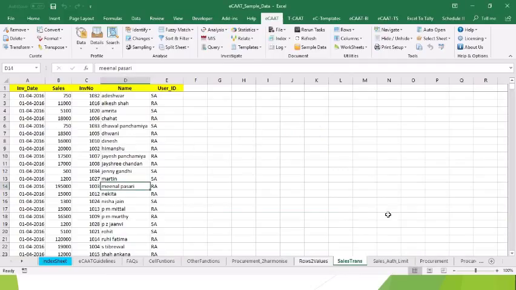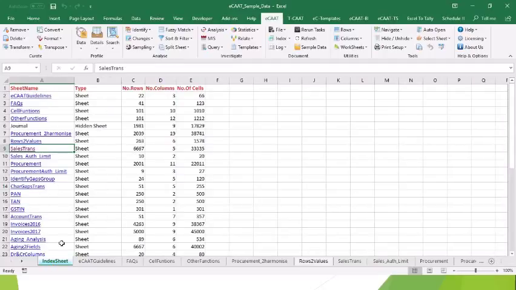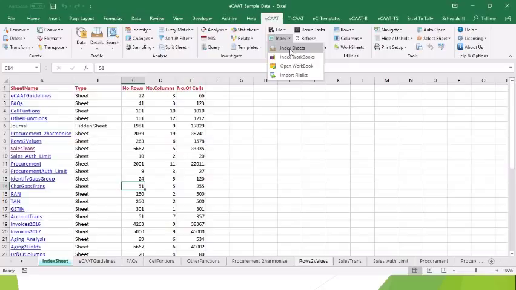I need to go to the payroll file. So I click on the index sheet. Those of you who have not seen my earlier videos, the index sheet is also one more unique function which is there in eCAAT. I just go to document, index sheet, and I click on index sheet. You find the index sheet is generated.